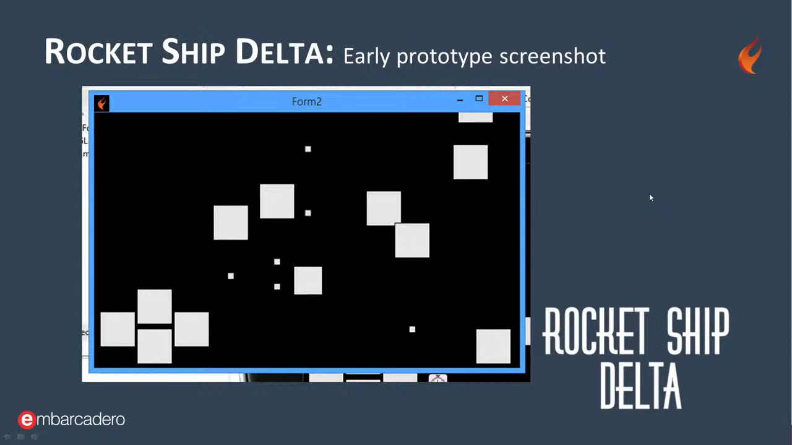I'd like to share a screenshot of an early version of Rocket Ship Delta so you can see it in its skeleton form before the graphics were applied. You can see how T-rectangle is used. So we've got the enemy rectangles here. We have the player rectangle. We have some projectiles from the enemies and the players. And then we have the fire button. We have the left and the right buttons and the up and down button. You can see that the bomb button and the warp button were not in the prototype at that time.